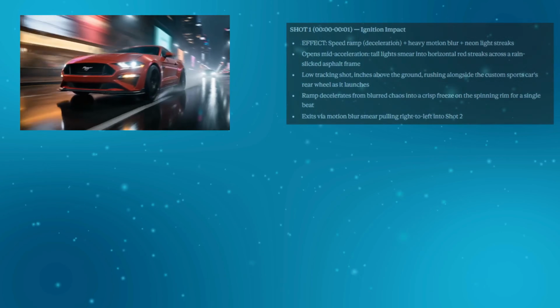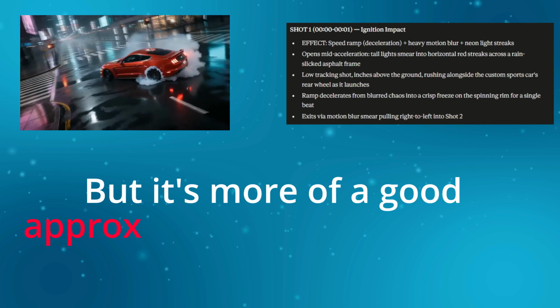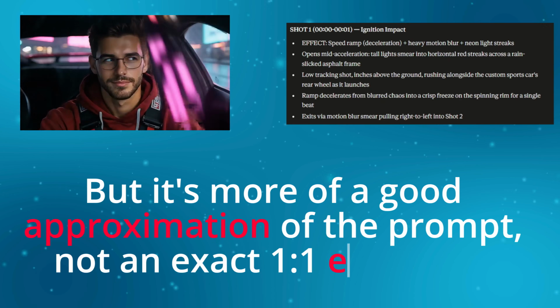And my personal opinion is, I think the shot is strong overall. Visually, it really does look good, but it's more of a good approximation of the prompt, not an exact one-to-one execution. And I think that's the most honest way to judge it. What do you all think? Feel free to share your opinion in the comments.